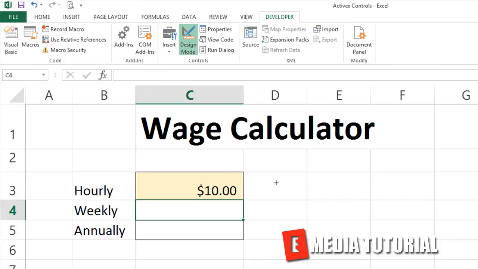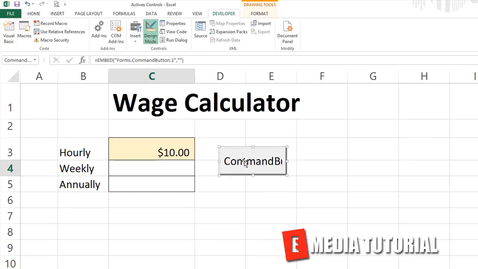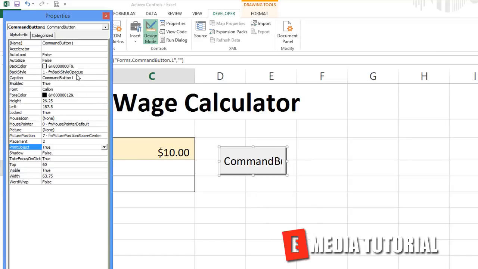Why? Because why not? So we're going to put a button right here. It's going to be kind of big, and I did zoom in, so that's why the font is so large looking. We're going to right click and go to Properties, and let's just make the caption say Calculate. That's pretty basic. Everybody knows how that works.